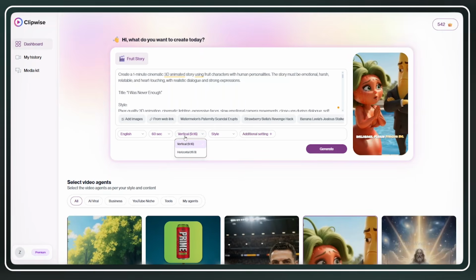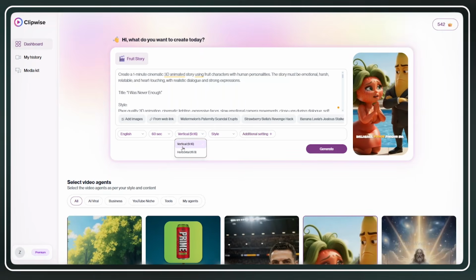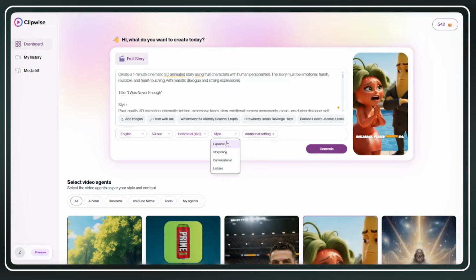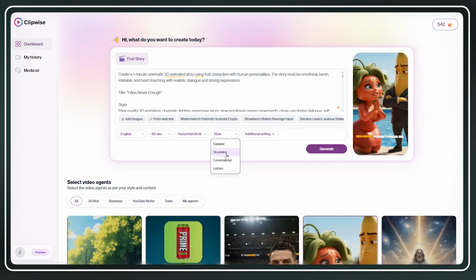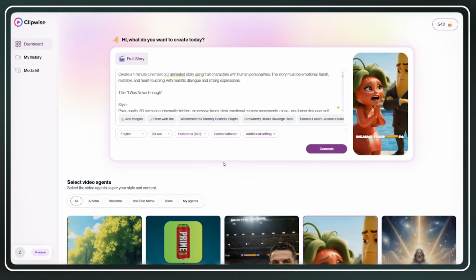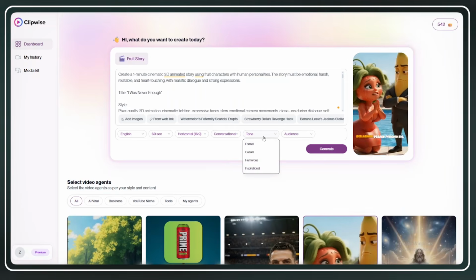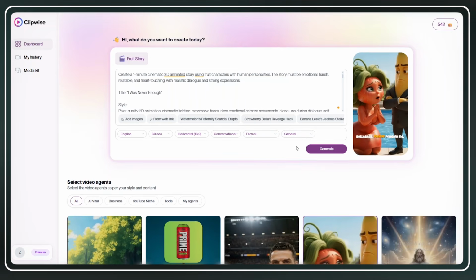Then here we can select the aspect ratio. In the vertical, that's if we want to go with the TikTok style or shorts on YouTube, but I'll select a horizontal. Then on the style here, this is where we either choose explainer, storytelling, conversational, and listicles, but I'll go for conversational. And here on the additional settings, we can choose the tone or leave it to formal. Then we can choose the audience. I will leave it to general and hit generate.